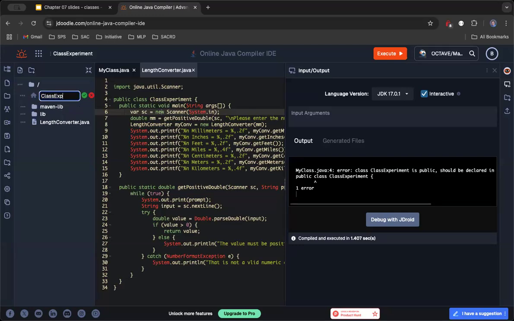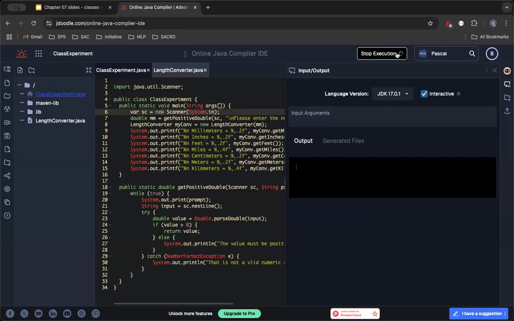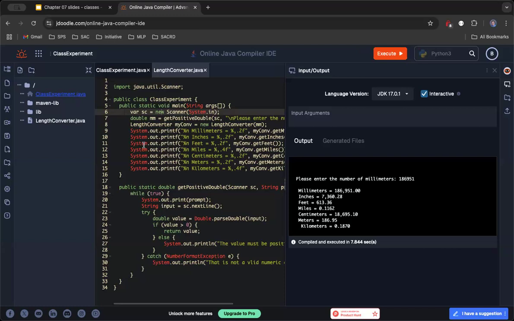Because a class definition needs to be in a Java file that has the same name as the class. Okay, so if I rename the Java file, now when I run it, everything should work as expected. Okay, perfect. Save that, and we're done.